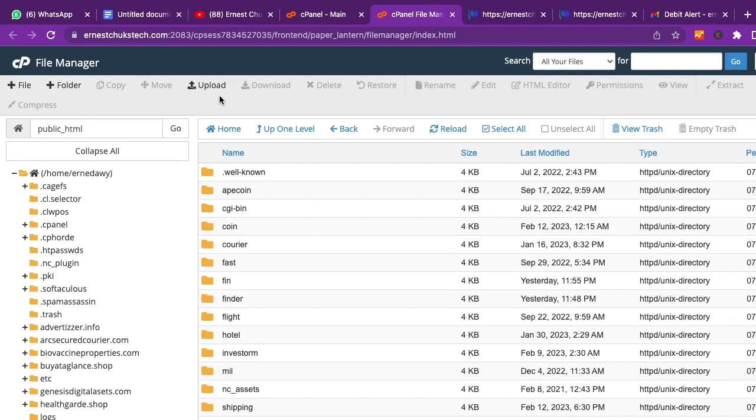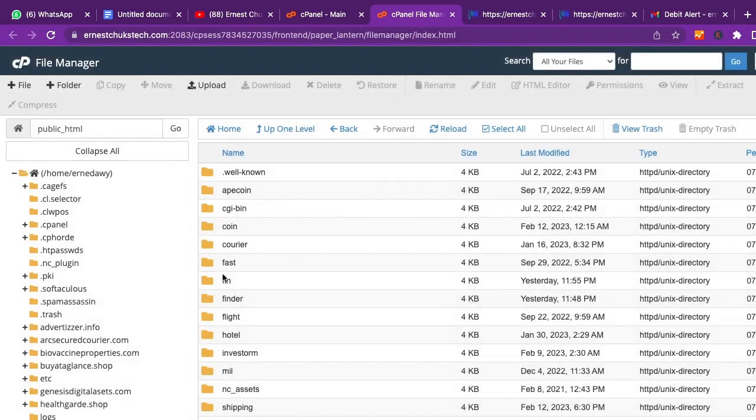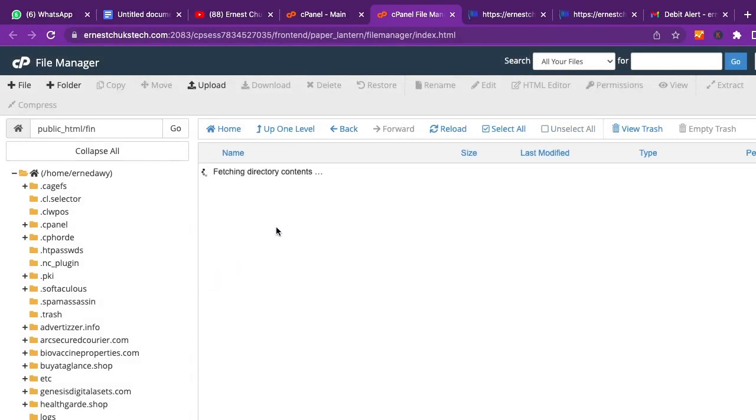That means I'm going to create a folder, but I've already done that. You can see this folder called Fin right here. I clicked on new folder, but this doesn't apply to you because you're going to install it directly to your public_html. So I'm not going to do this. I created a new folder, and if I open this folder, you can see I've already uploaded the script. I don't want this video to last too long.